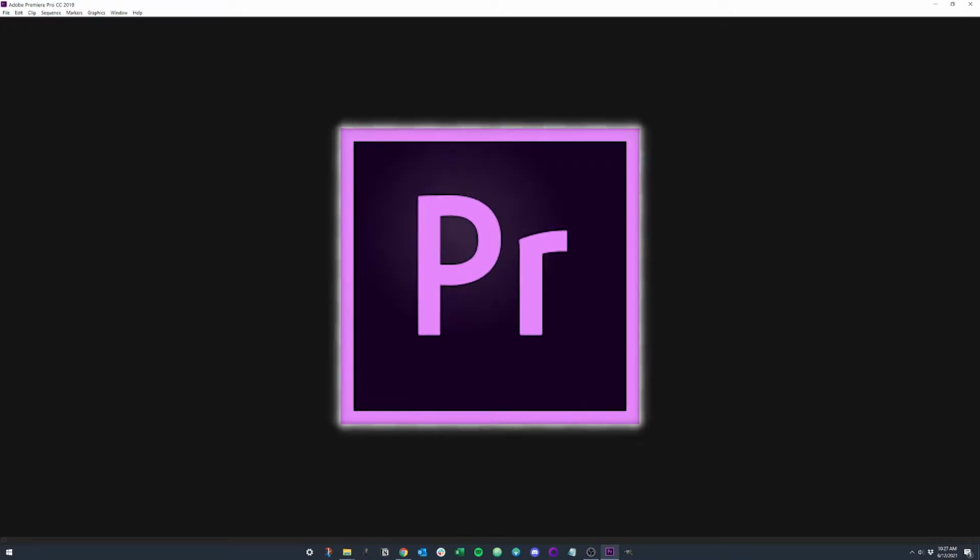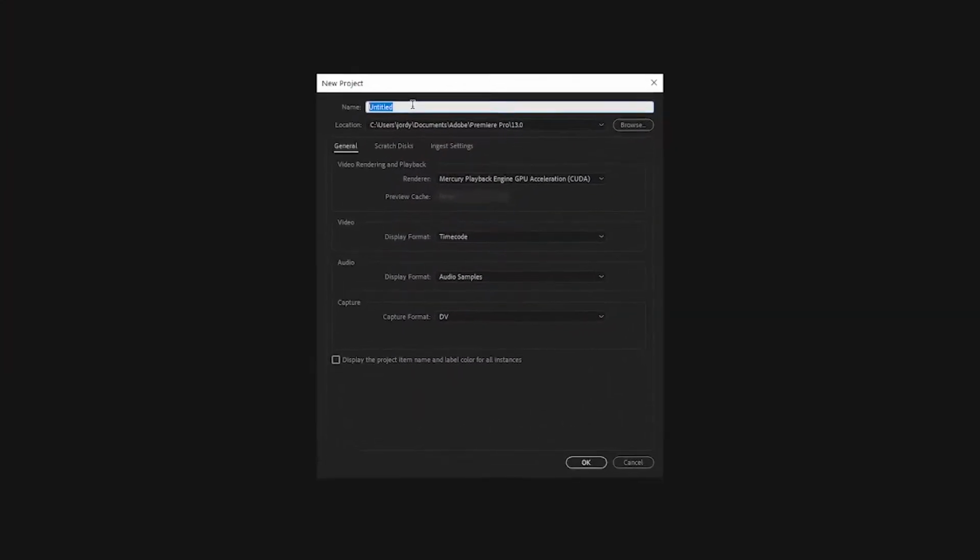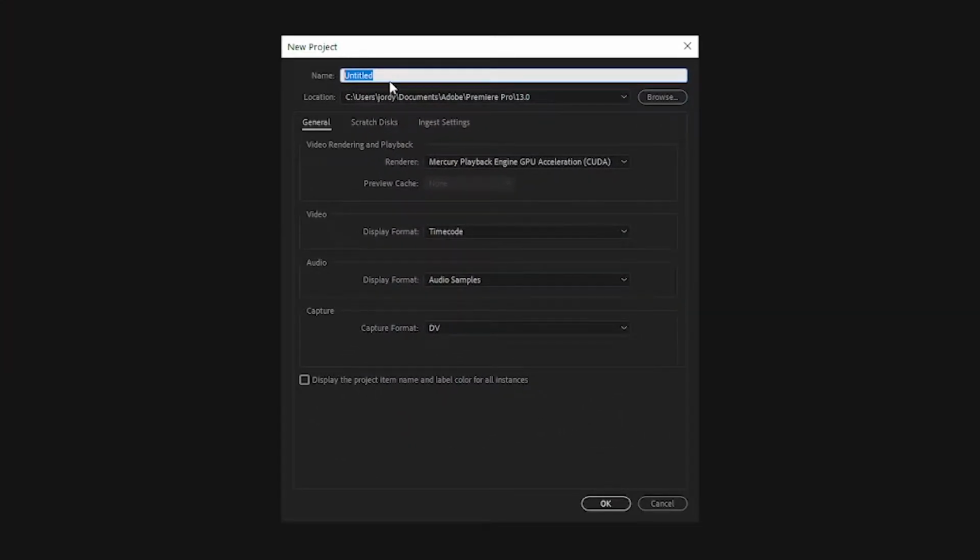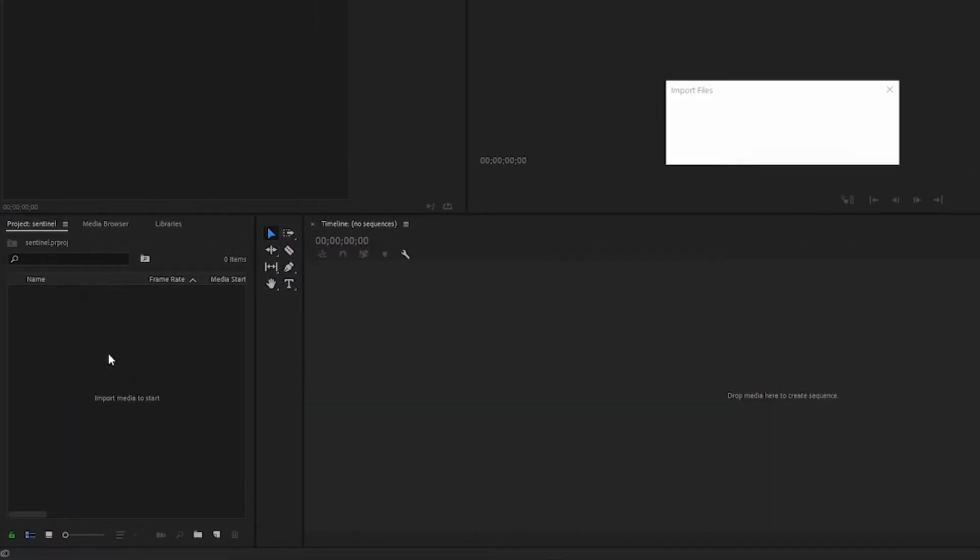So what I'm going to use to edit this is Adobe Premiere. But this should also work in Final Cut Pro if you're on a Mac or even iMovie. So first things first, we have a new project. I'm just going to call it Sentinel. Hit OK. And I'm going to drag in the clip that I want to use.